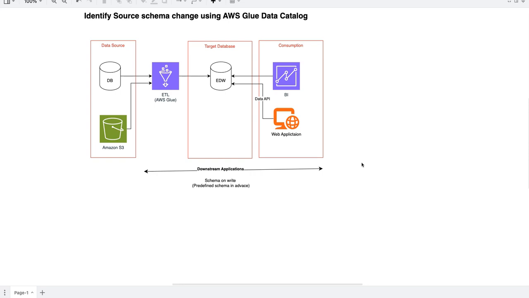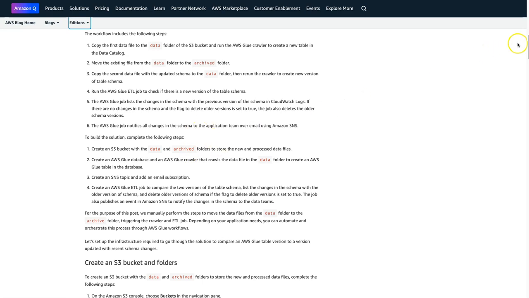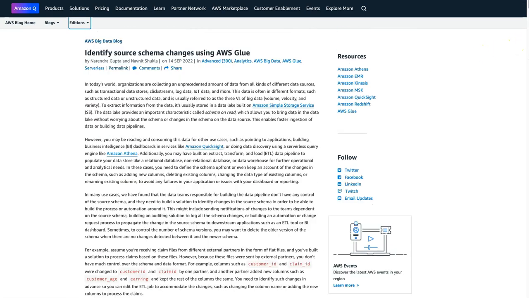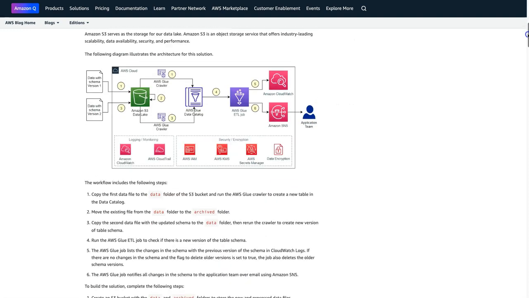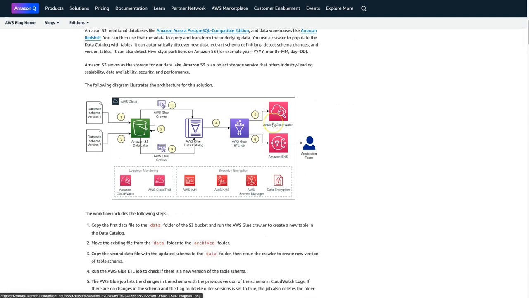What we are looking to do in this video is I have implemented a blog written by my colleague and friend Narendra Gupta, as well as by me, where we walk you through the entire process and why this is important in the first place. We also output the results to CloudWatch, so they can be used for further processing, and we send a notification using SNS. In my demo, I have just omitted the SNS part, but you can enable SNS as well.